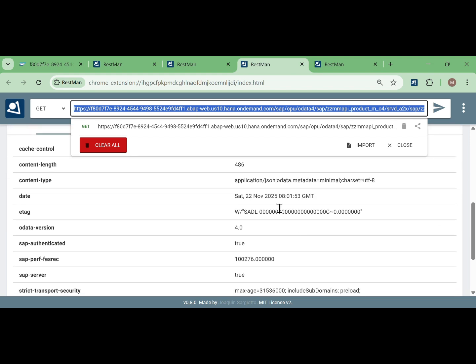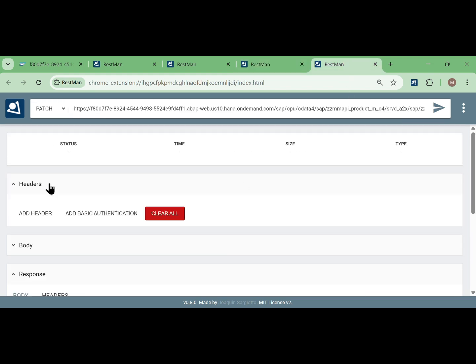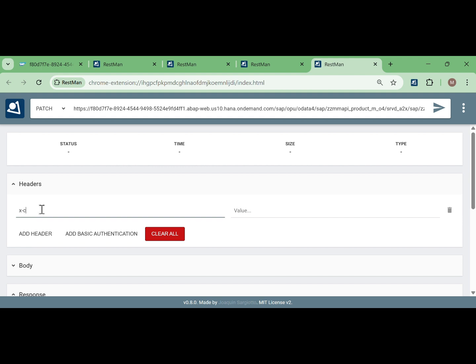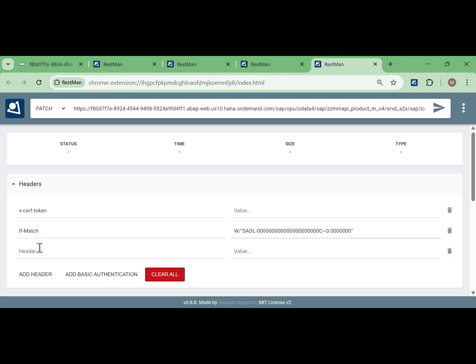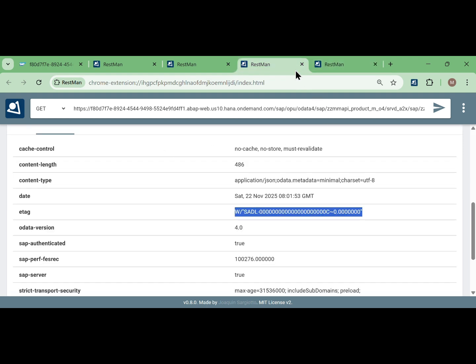And here I'm just going to copy back again this ETag part. So our header first, I'll just use the CSRF token. Okay, I don't have the value yet. So let me add this first. So PATCH, and I will use the content type also. It's going to be application/JSON. Perfect. So let's copy this.